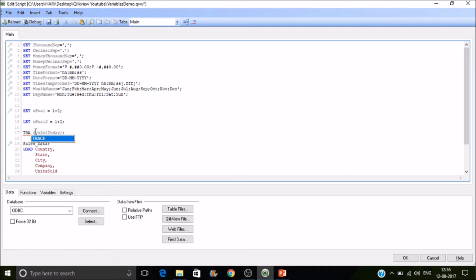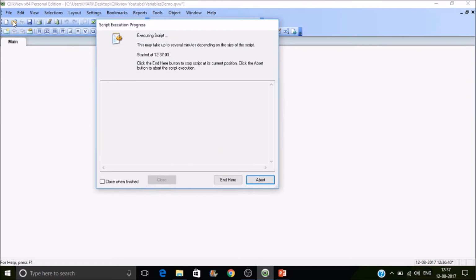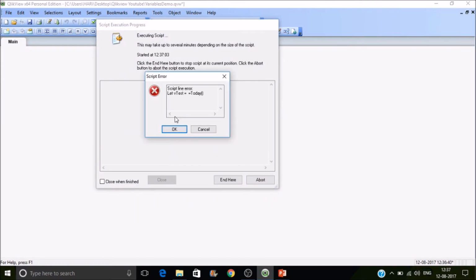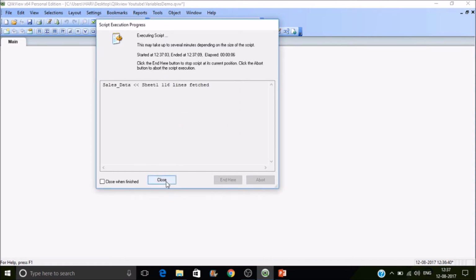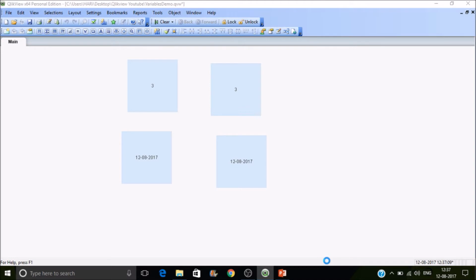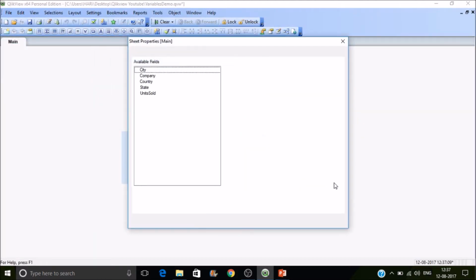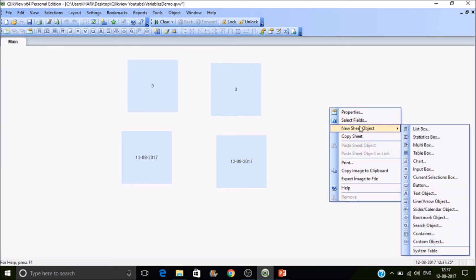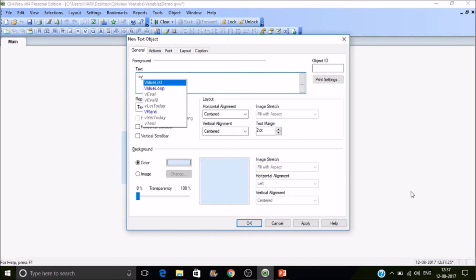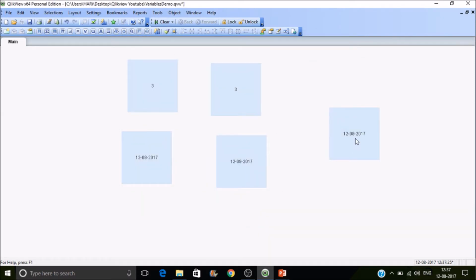So let's test, then reload it. So script error. Use set. So here this is working fine.